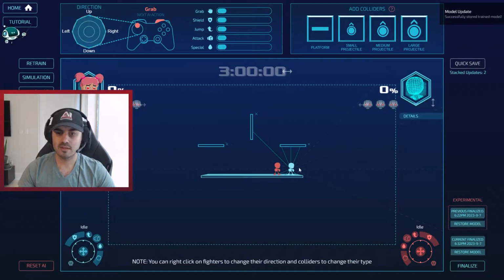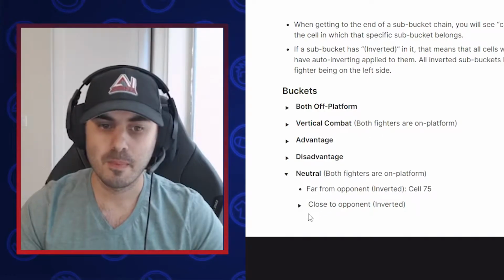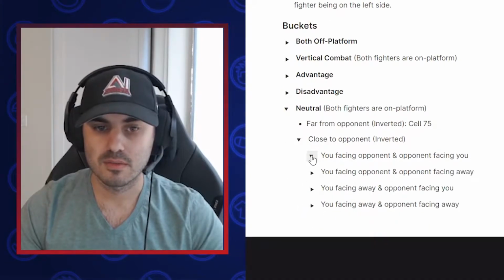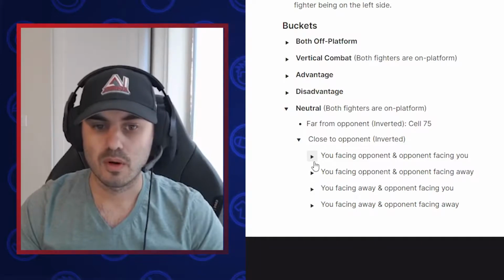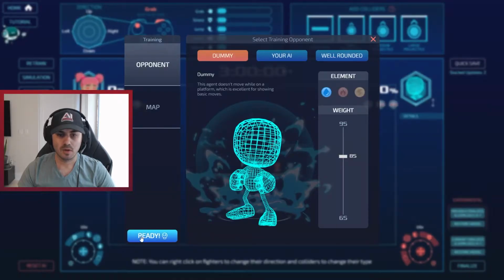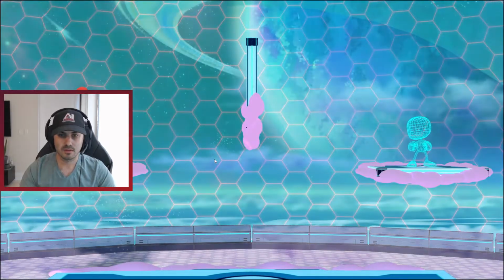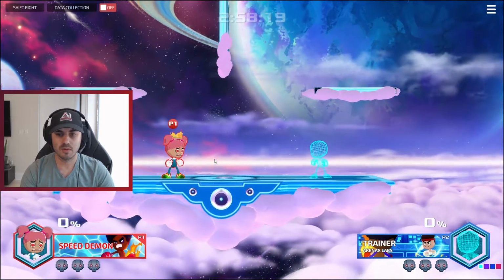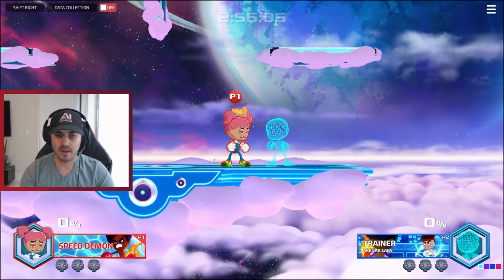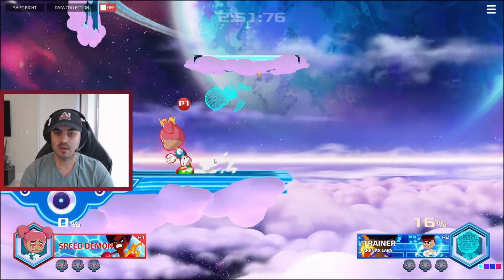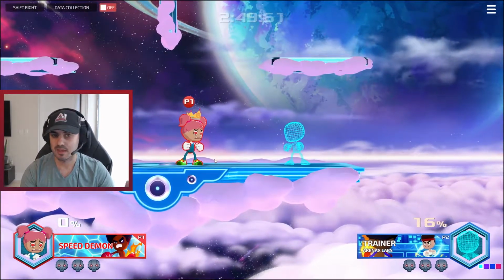Now, what I need to teach it is what to do when I'm close to the opponent, right? So if I hop back into here, you see when we're close to the opponent, it is a group of buckets, right? I'll start with the first one, where we're both facing each other, essentially. So I'm going to hop into training over here. What I want to teach it is when I'm close to the opponent, and the opponent's just idling, I want it to attack the opponent. Maybe I want to mix in a forward attack as well, like a dash attack.